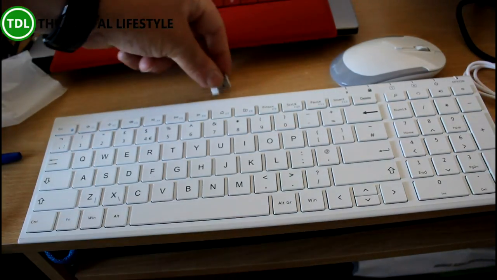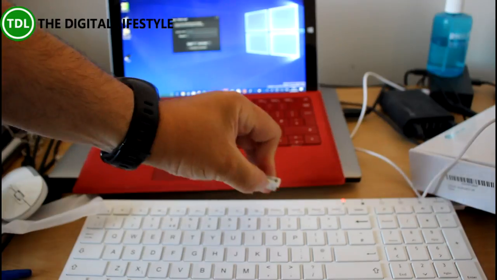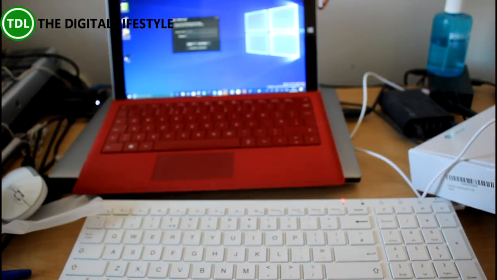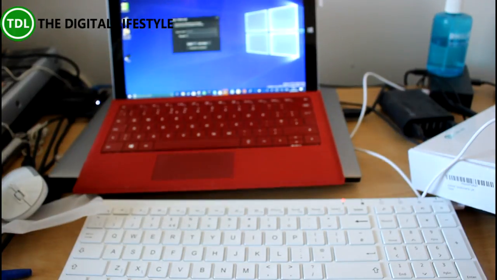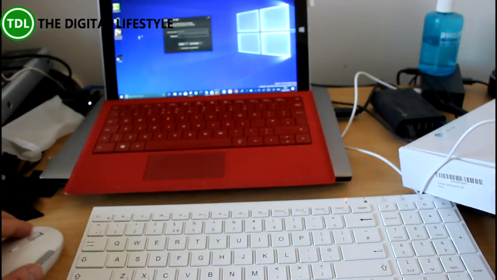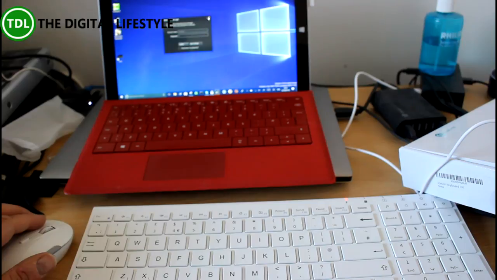Right, so let's try and connect this up and see how it works. So I'm now going to plug this little tiny receiver into my Surface there. No drivers were needed, and I think that's ready to go. Right, so that's it, ready to go. It's already paired up just with that. I didn't have to do anything special with it, or install any drivers.